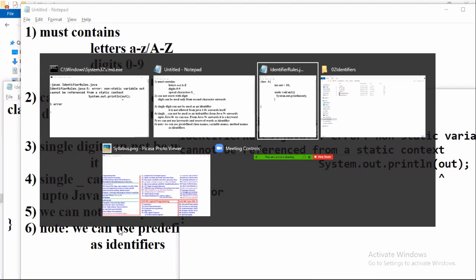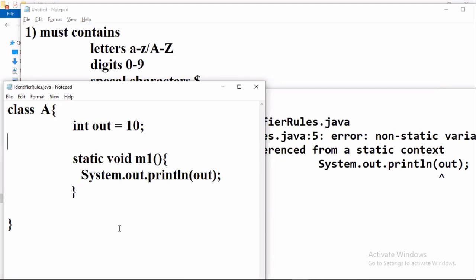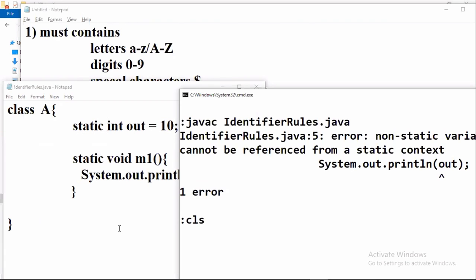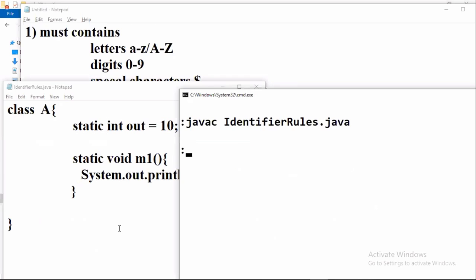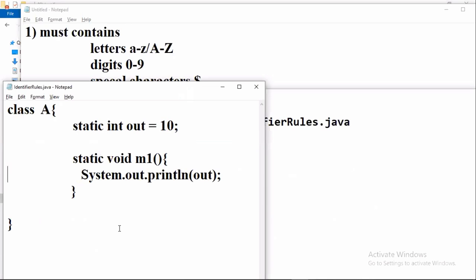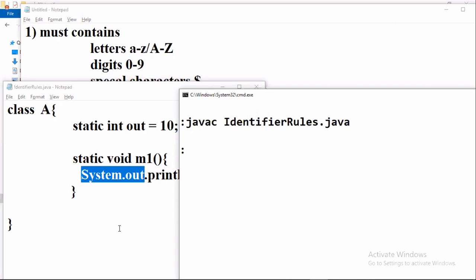It is a non-static variable, so you must create an object. Or you can declare it as static to avoid the compile time error. Now look, compile successful. Then how can the compiler differentiate our out variable from the predefined out variable? By using the class name. If I write A dot out, our class A's out will come. If I write System dot out, the predefined out defined in the System class will come. By using the class name we can differentiate.